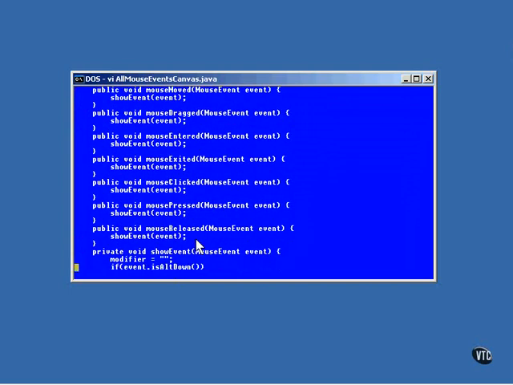Here are the methods that are called with the various mouse events. They don't do anything except call showEvent. That's a method that looks inside the event object and fills the output strings.